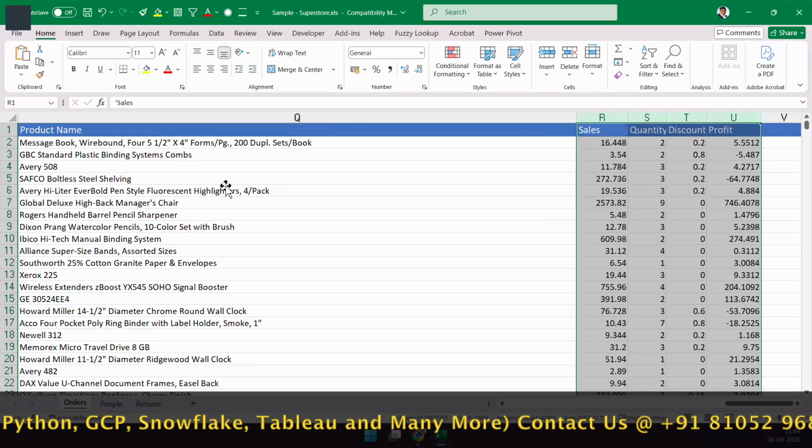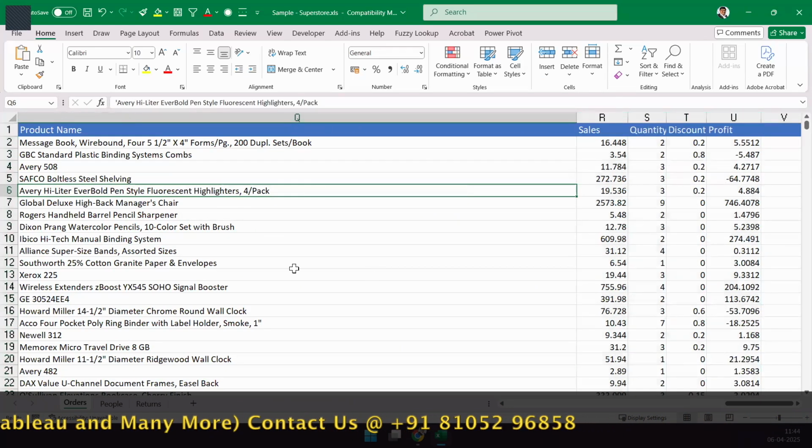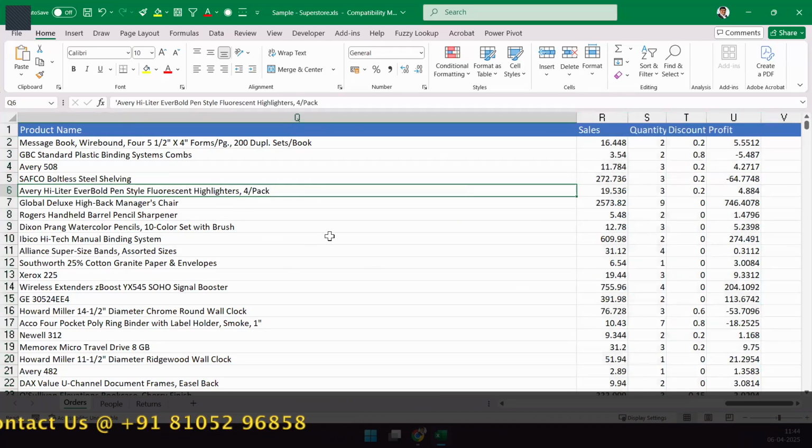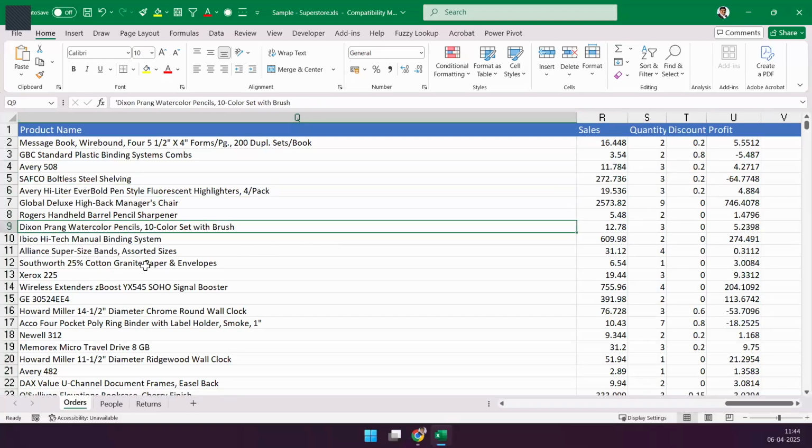But let me just load this data. This is a sample sales data. I'll just load this data into Power BI. I'll show you how to do that. But our focus is on DAX. You guys have requested DAX. So let me just go and do that.